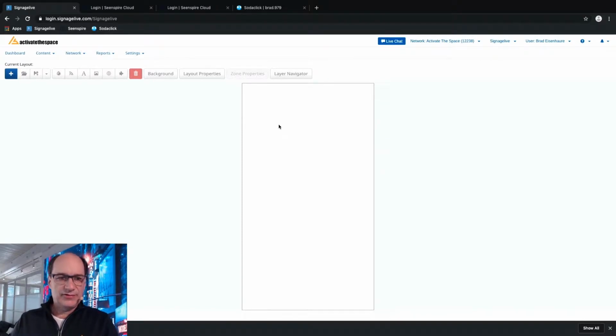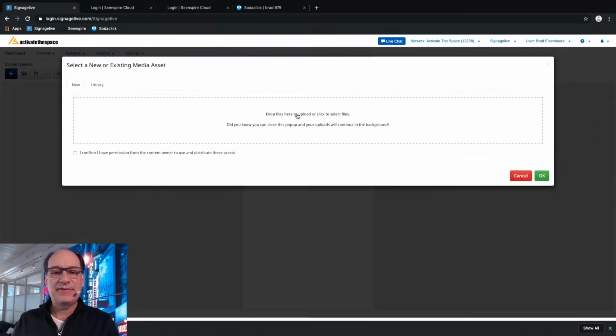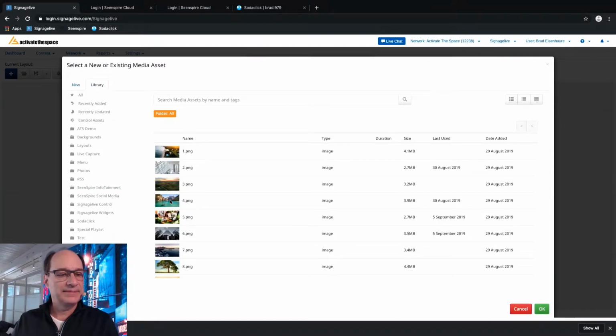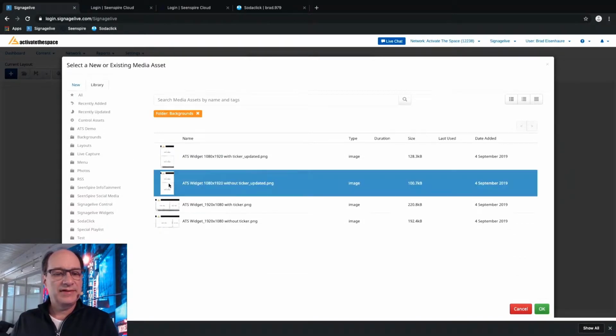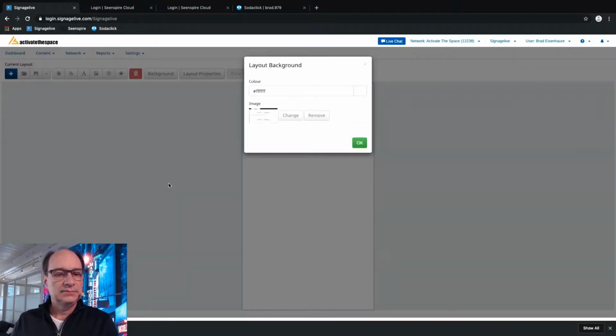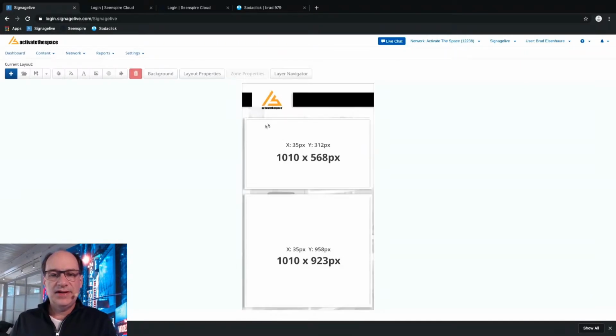So now it's a matter of creating some zones for the content to play in. To do this, I go into my backgrounds, and I'm going to load up a background that I can use as a template. I've got everything organized in my system here. So I just go to backgrounds. I'm going to do one without the ticker. Double click on it, and you're ready to load the background. So here in my backgrounds, I've got this area here and that area there to create some content for.